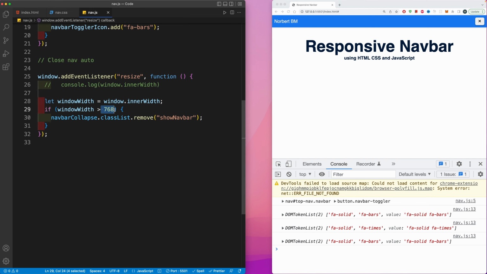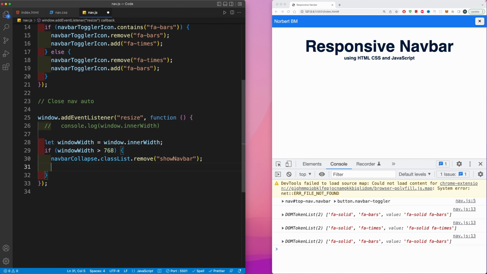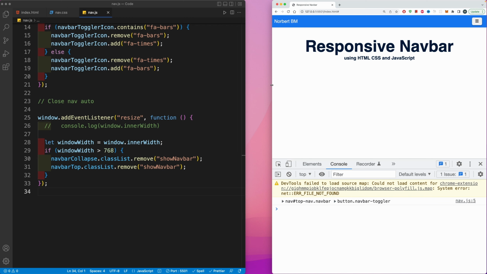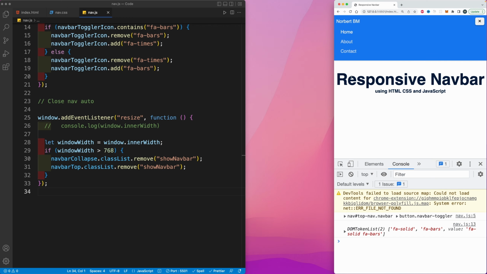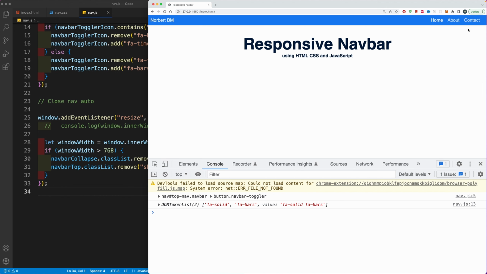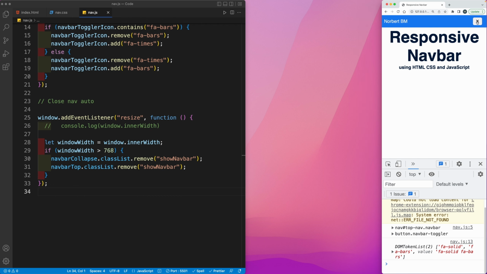Is larger than 768. Now we also want to remove it from our navbar top. So I'm going to just copy this and change this to remove. So this will mean that when I'm in this format and I'm going to enlarge the screen, not only the button will be removed, but also the flex direction column from our navigation items will be removed. If I go back, then it will give me back my button, my toggler right here.